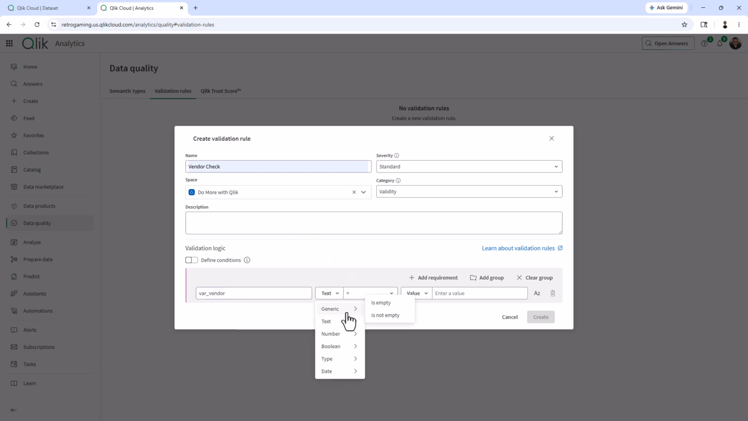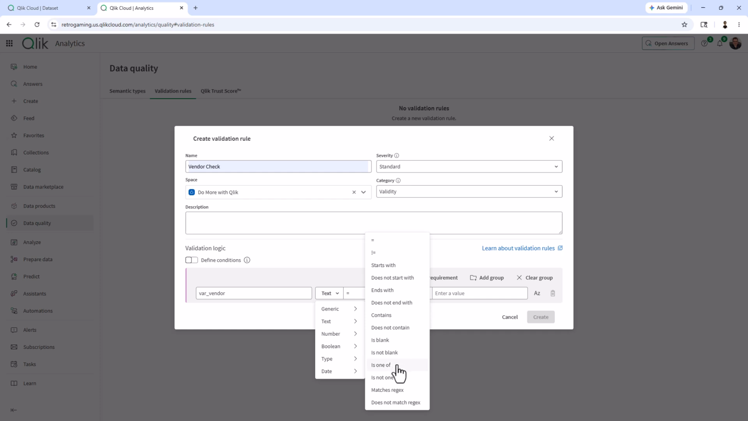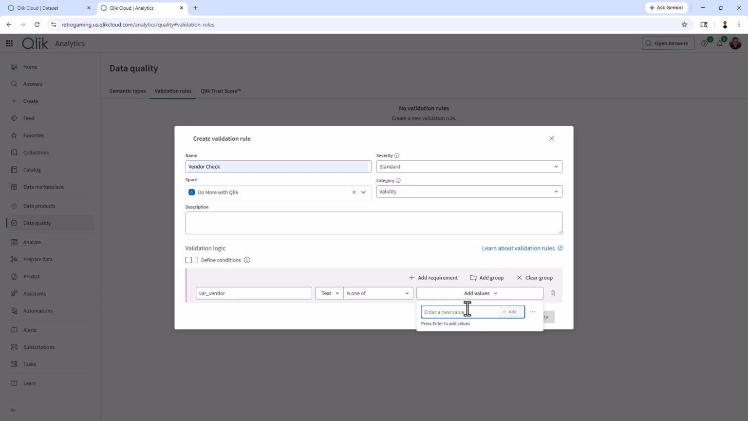Then we can select the various operators. We can say where text equals. If we select generic, you can see is empty, is not empty if we're looking for like null values. If we select text, I want to use is one of, because I'm going to basically simulate that dictionary that we created with the semantic type. So we want to use the Retro Game Boys and the Retro Game Boys LLC values. And then we can add the value.